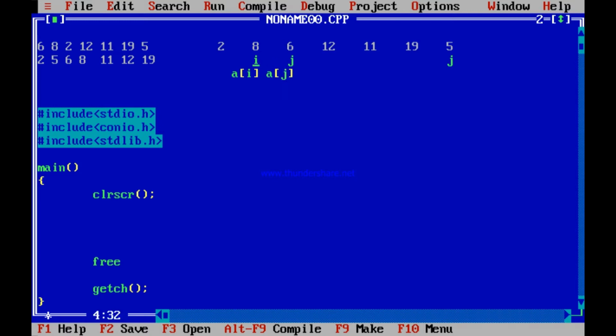This is ai and this is aj. I compare ai and aj, 8 and 6, not correct. 8 and 6 should exchange their positions because 6 is lesser than 8. So this should become 8, just swapping, and this should become 6. As soon as I swap, j goes over here, so aj is 12. I compare 6 with 12, fine. I increment j, 6 with 11, again fine. I again increment j, j becomes 19, 6 with 19, absolutely fine, no problems.